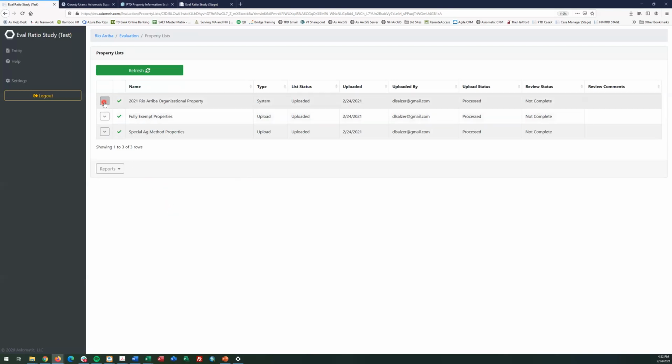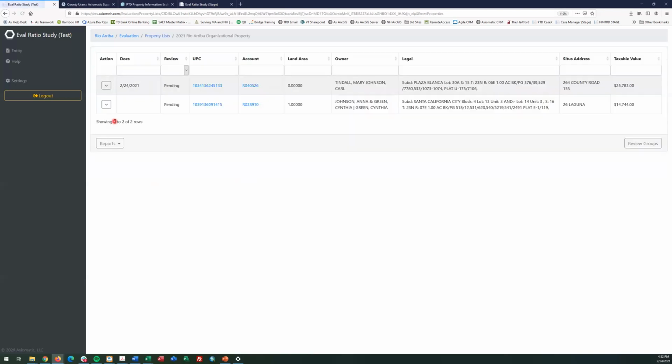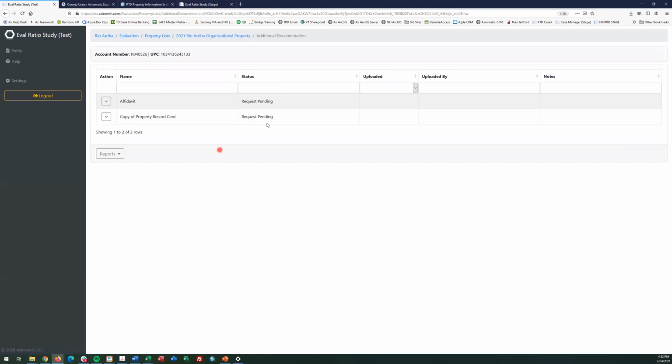So for any of those properties, I can just select view properties. I'll know which record PTD asked for the additional documentation on. I can always look in the docs field as well, because anything that has a date means that they've requested documents, and it can be some number of documents. When I click on it and say view additional documentation, it's going to show me that they requested an affidavit and a copy of the property record card.